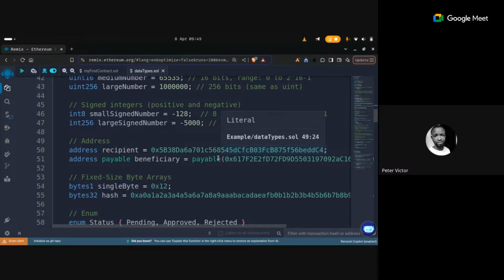Okay, so we have address. For example, we have the recipient address and we have the payable address. The recipient address is like, for example, when sending Ethereum, when sending tokens to an address, the address you're sending to, that's the recipient address. Then we have the payable address, which means that the address can receive and transfer tokens, like creating a smart contract that sends tokens. So this is how to create an address that can send or receive tokens, right?